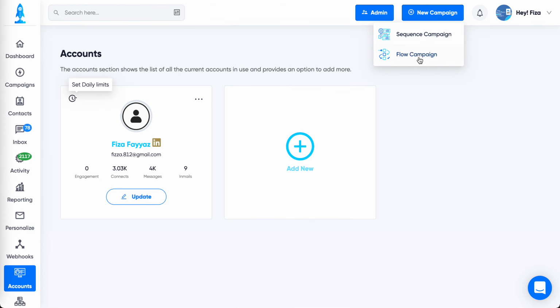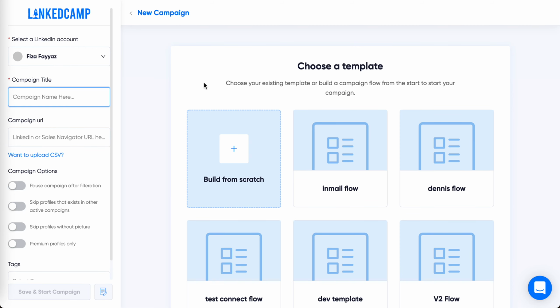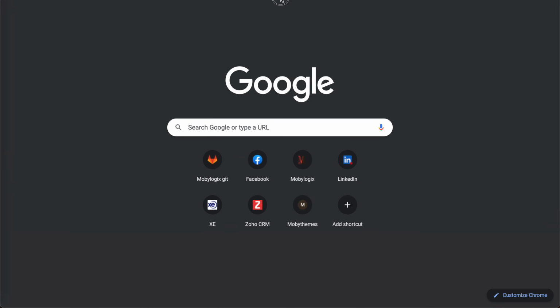It will talk about the new campaign. So let's talk about the new campaign, how you can create a campaign in the system. Here you get to put in the campaign title, then the campaign URL. We support five types of campaigns.